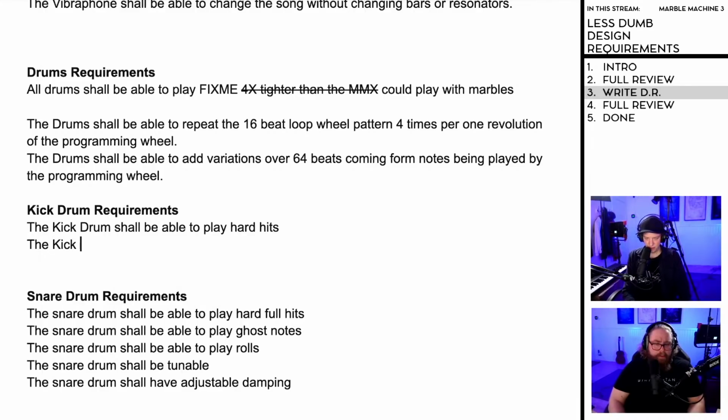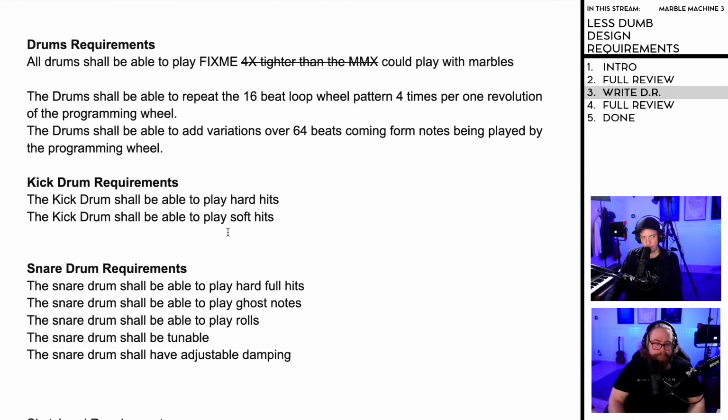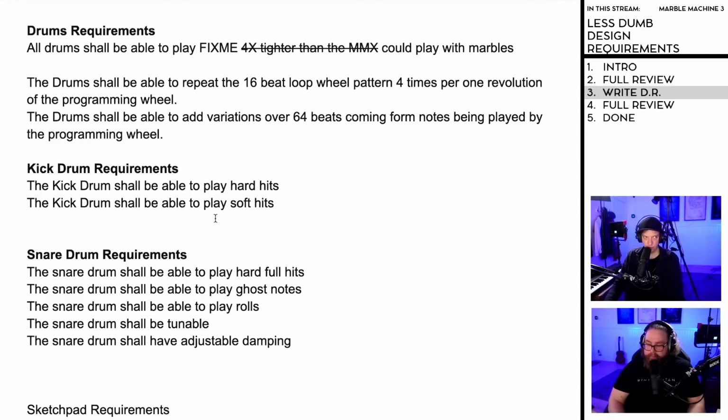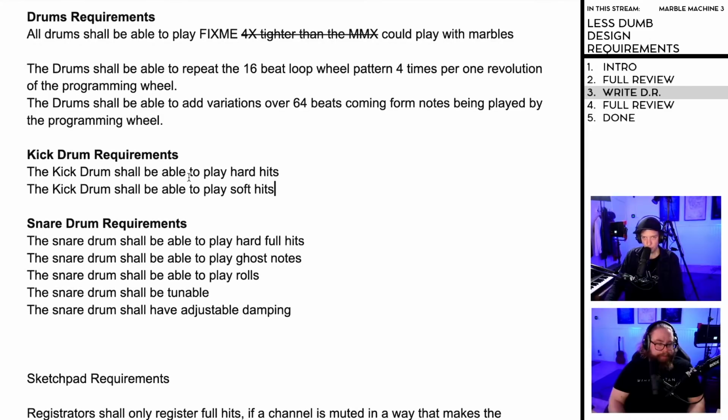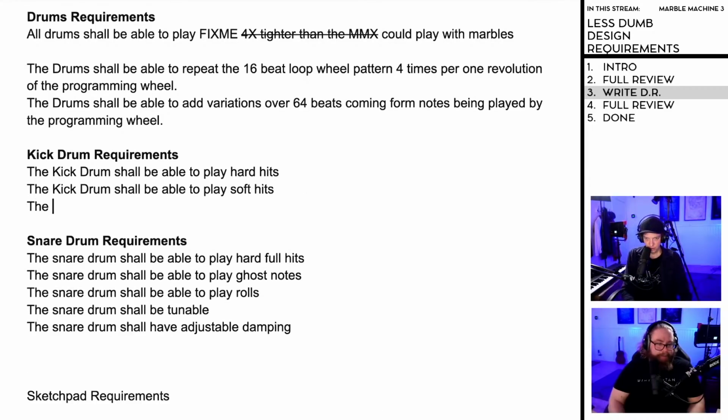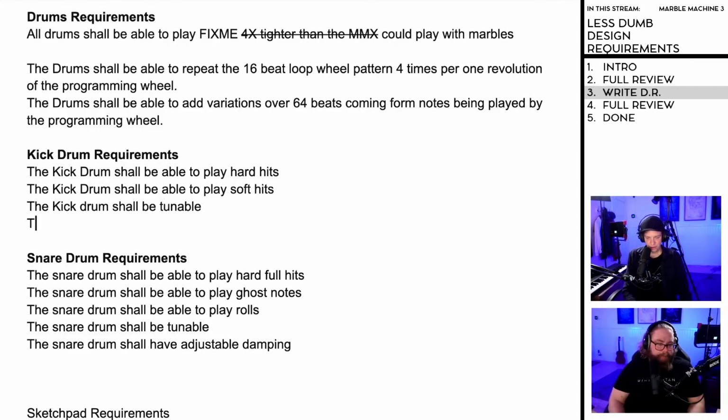The kick drum shall be able to play soft hits. I want dynamic control. Perhaps we will be able to have a sliding scale, or it's just going to be hard and soft. It's just going to be 2 levels. That could be enough. No rolls on the kick drum. The kick drum shall be tunable. Oh, the kick drum shall be an off-the-shelf component.